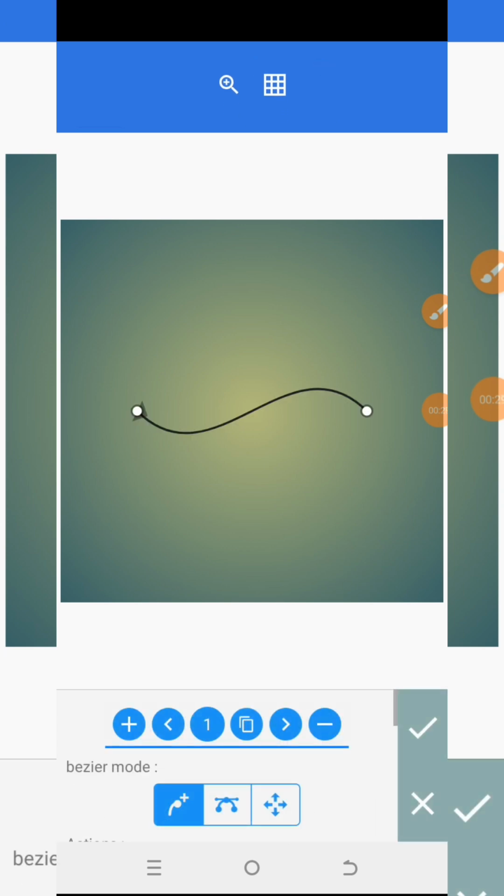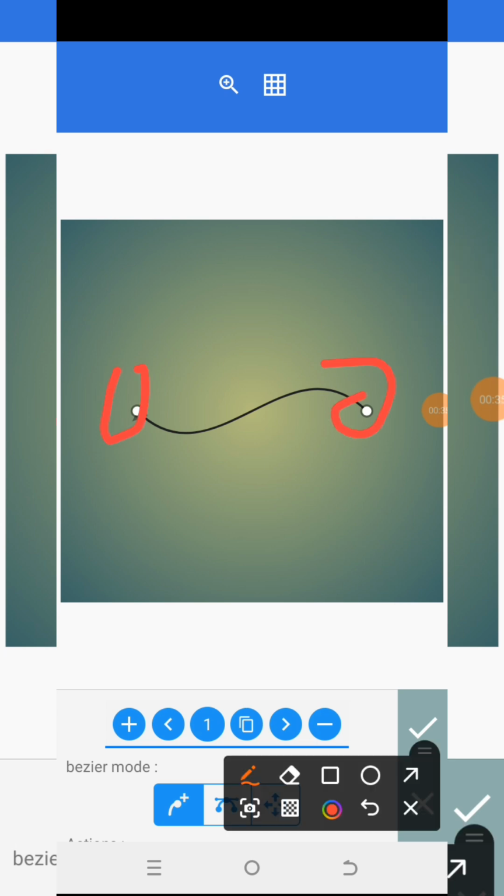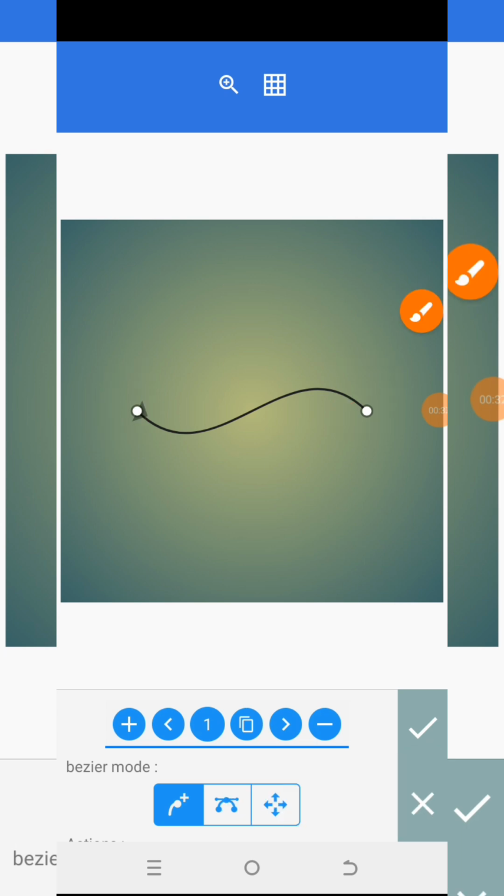After clicking on the Bezier tool, you can actually see 2 points here, this point and then this point. This is what we call the anchor point. So there are two things that are involved in this Bezier tool, the anchor points and then the handles. So I will show you how the handle is.